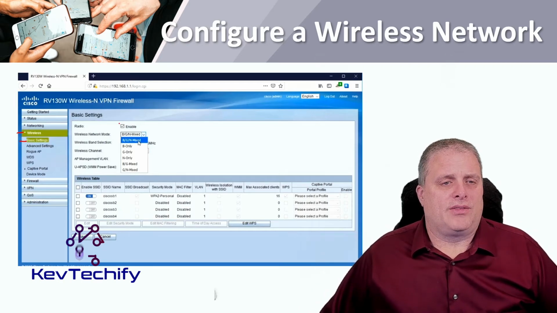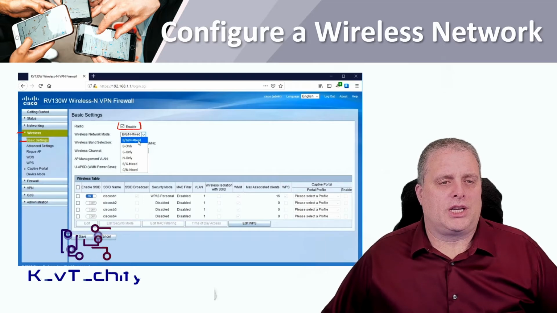First thing is we have our enable button. You can go ahead and check that, uncheck it.